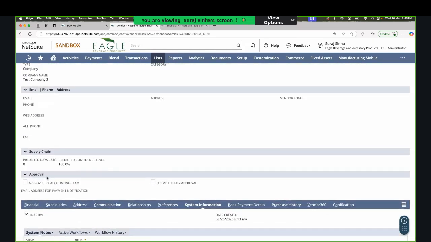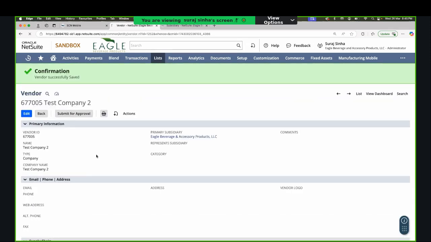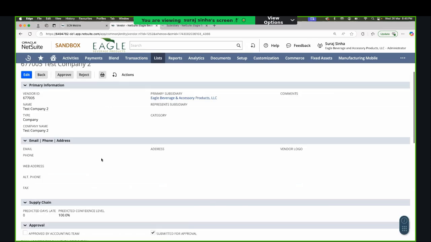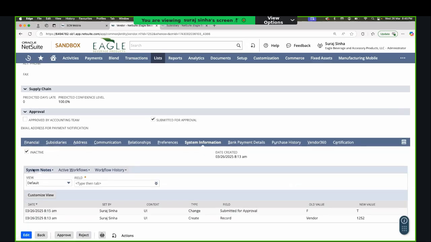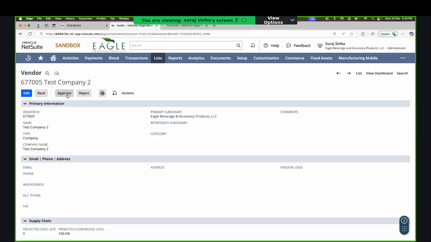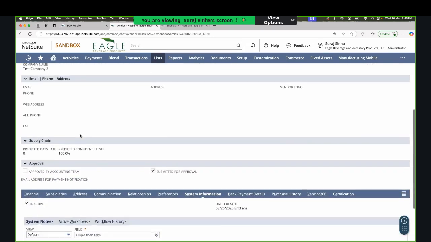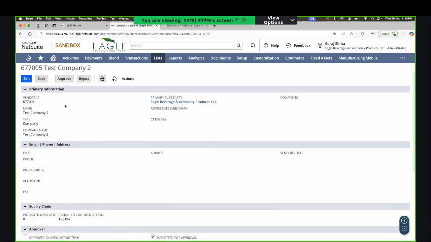On the approval tab, you can see that there are two tick marks. One is for submit for approval, and another is for approved by accounting team. Once I submit this vendor for approval, you can see this has been tick marked as submitted for approval, and this is still inactive. As I'm administrator, I can approve it. Otherwise, it will go for approval to the accounting role. But currently, as I'm administrator, I can approve this one. So let me approve this.